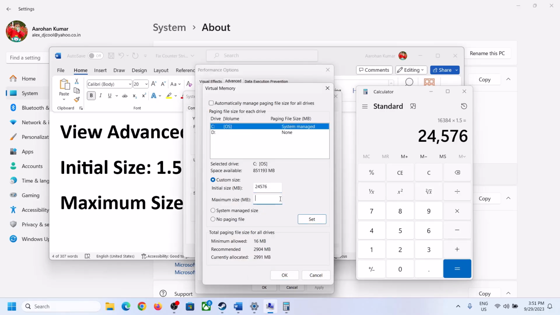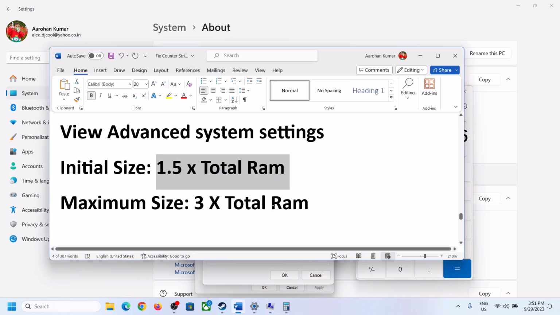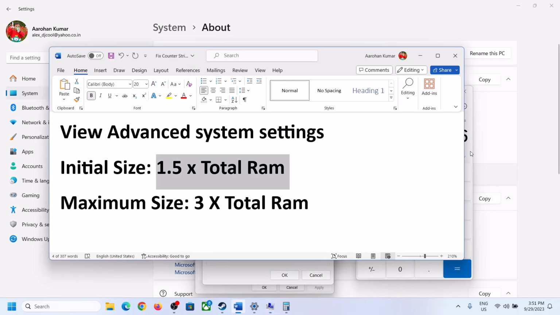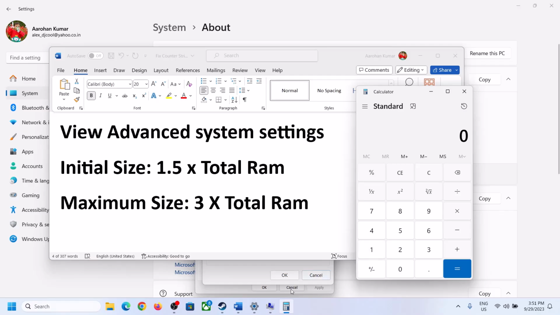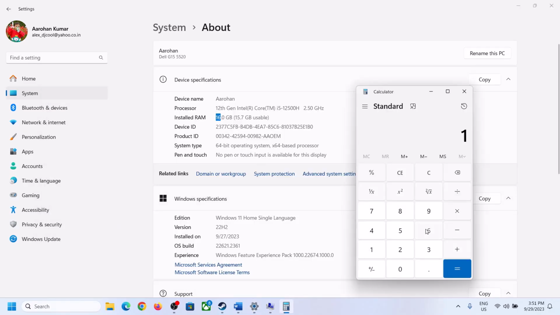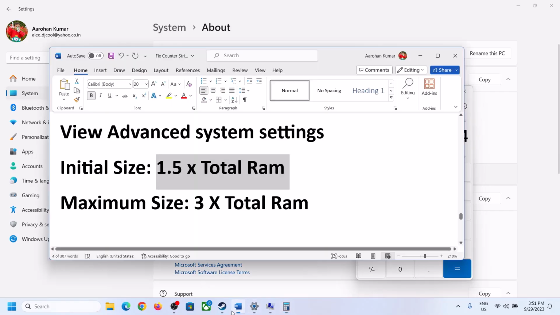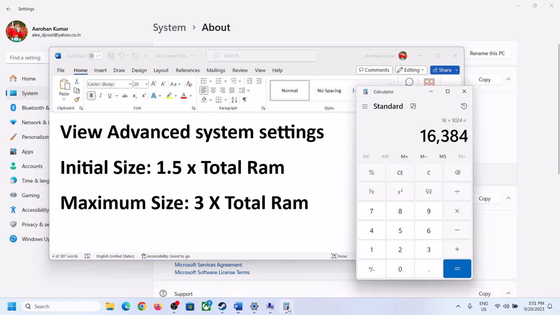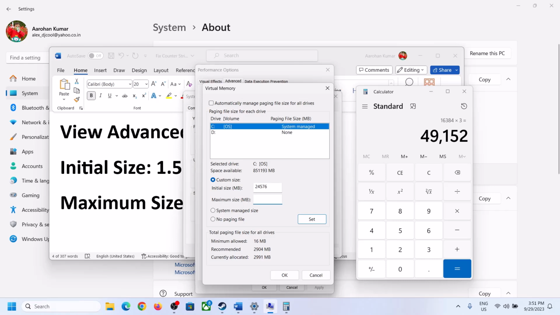24576, and maximum size is 3 into total RAM. Total RAM in my case is 16 gigabyte. So 16 into 1024, I have converted this in megabyte. Now that is 3 into total RAM. So total RAM is this much into 3, that is 49152.